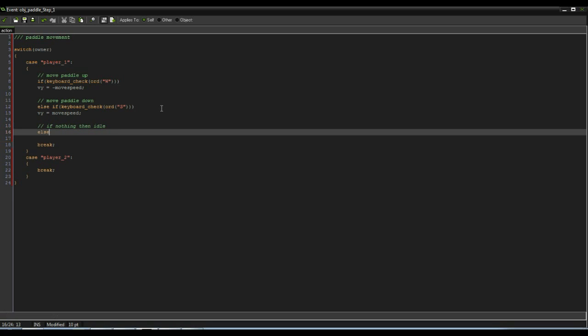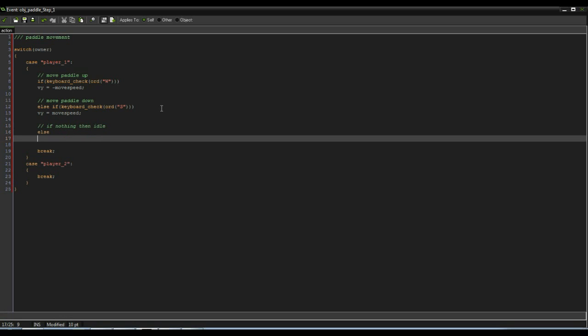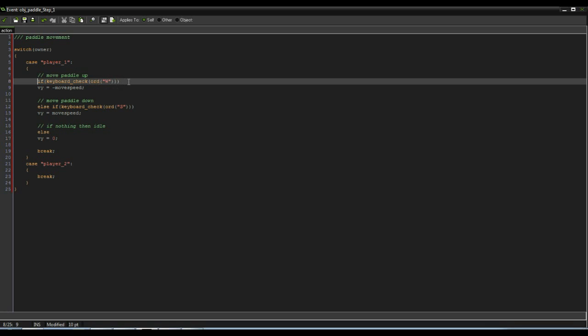And I'll use else, and then Vy will be 0. So what this is looking at is we have the first if, and it's checking for the keyboard press. However, the else here says else if. So if we're pushing this one, this one has priority. If we push both of these at the same time, it'll defer to this one. However, if we're pushing this one, it'll go here.